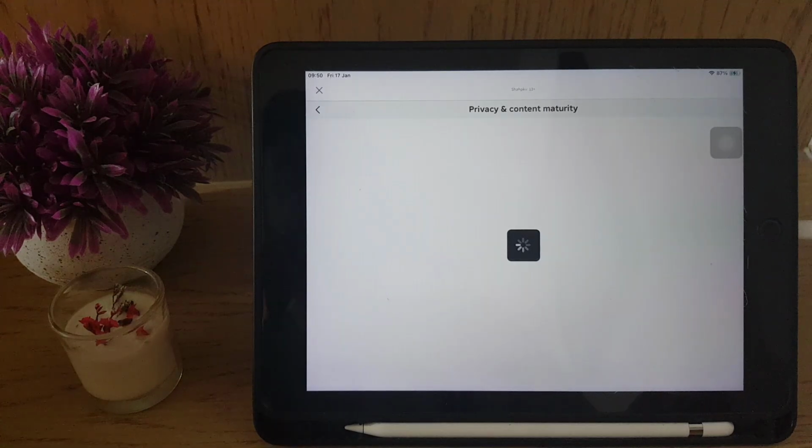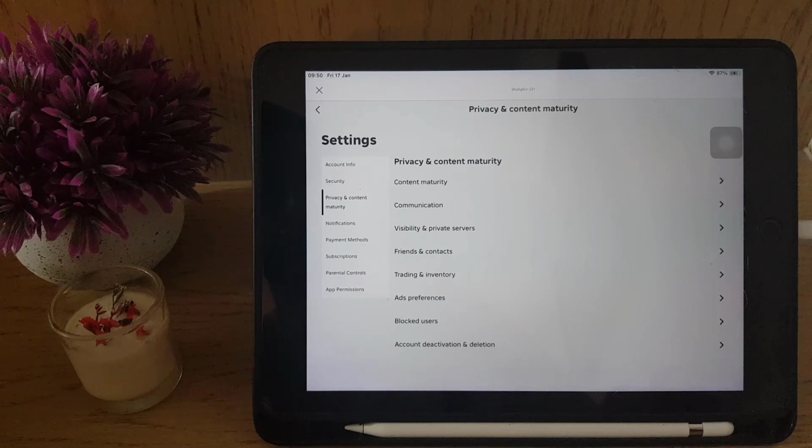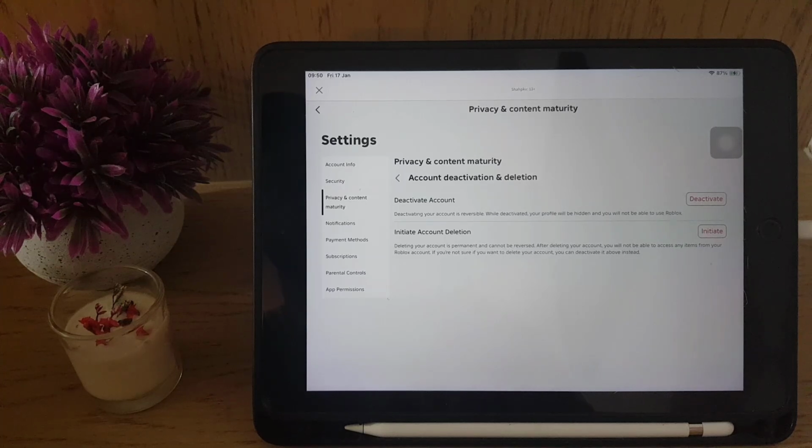So once you tap on that, it will take a bit of time to load. Once it does, you will find account deactivation and deletion right at the bottom. So once you tap on that one, there are two options. One is deactivate account and the next one is initiate account deletion.